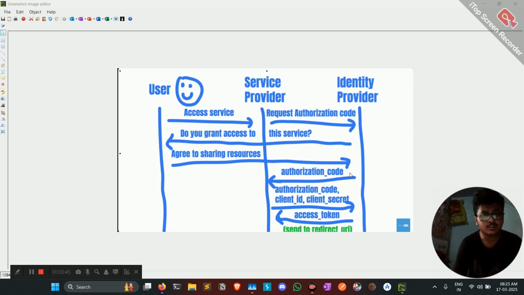So using OAuth, we can log in to any third-party service provider without sharing our login credentials. In OAuth authorization, there are three parties involved: the user, who is me, the resource owner, the service provider, and an identity provider. For example, I want to access services from a third-party service provider, so I will try to log in using Google Auth, or Auth services from Facebook or Twitter.